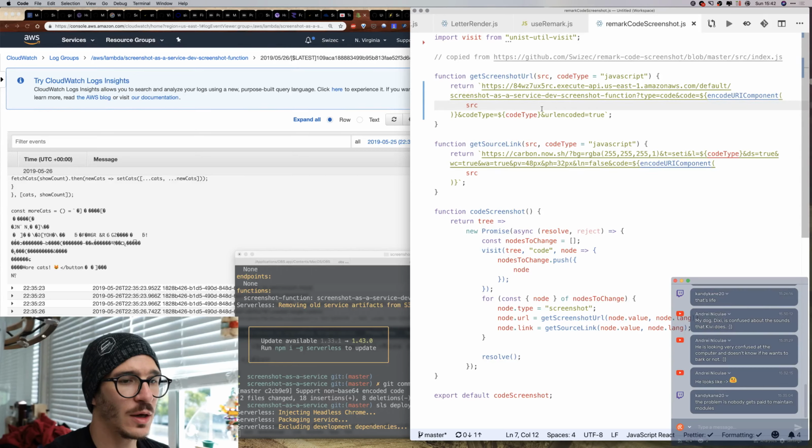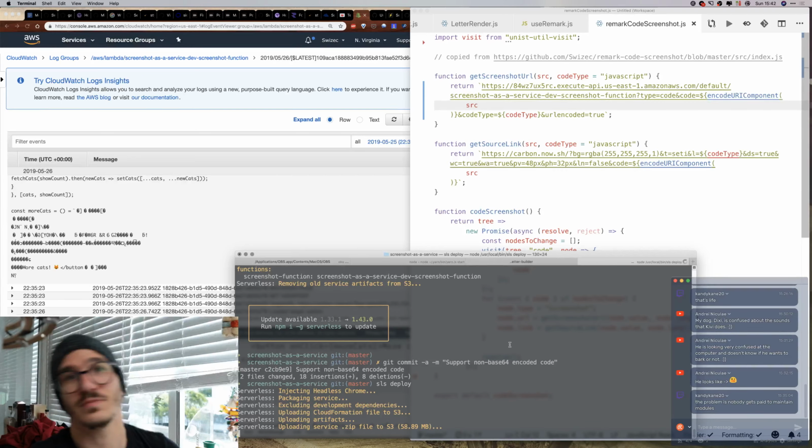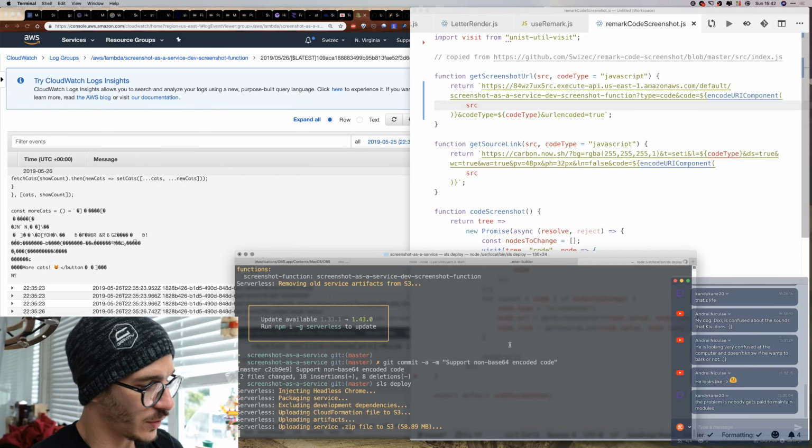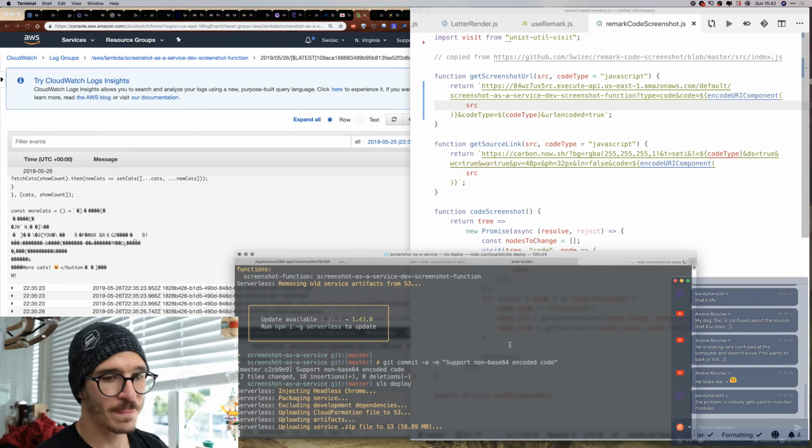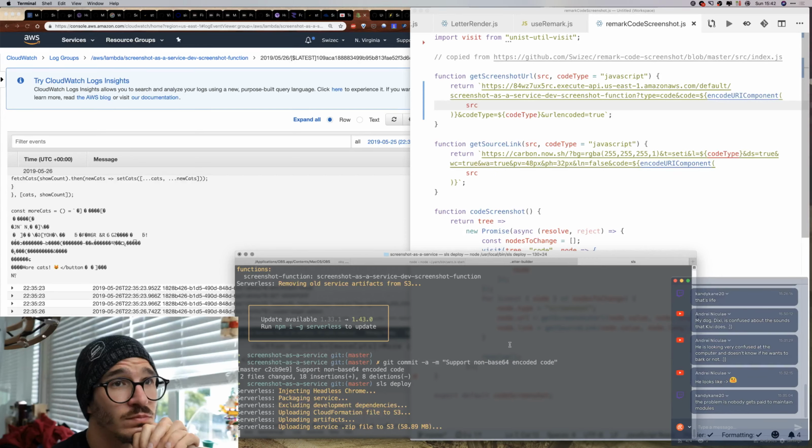And now we will see if this works. I'm waiting for the deploy to go through, and then we will see if that bug is fixed. Oh, I've been live coding. Okay. No, that's not working. Okay.